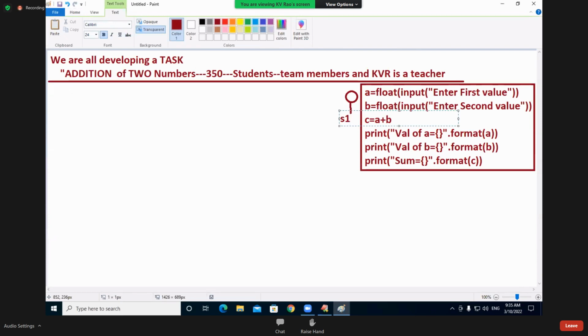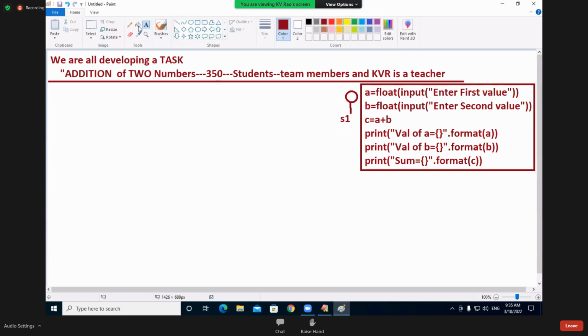And another student is there. One more student came. Another student came. That student is also asking me, sir, I also have the same task, called addition of two numbers. What should I do?